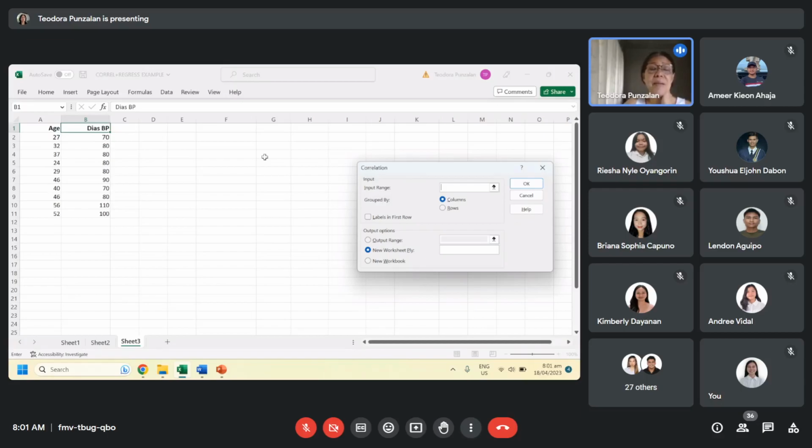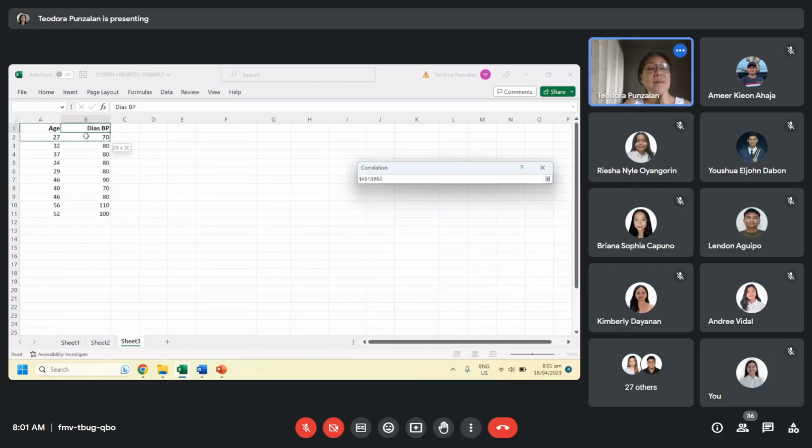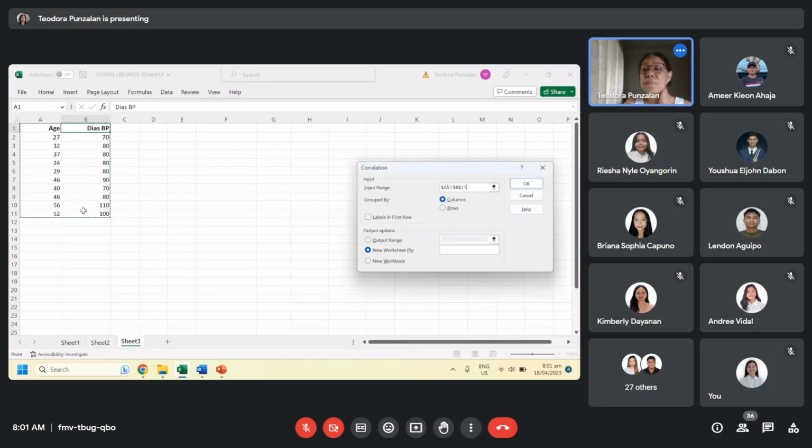Okay. So input range. When you say input range, class, where are the values that you want to correlate? So here, I included the labels. So that's from A1 at the top left to B11 at the bottom right corner. So that's why you have A1 colon B11.